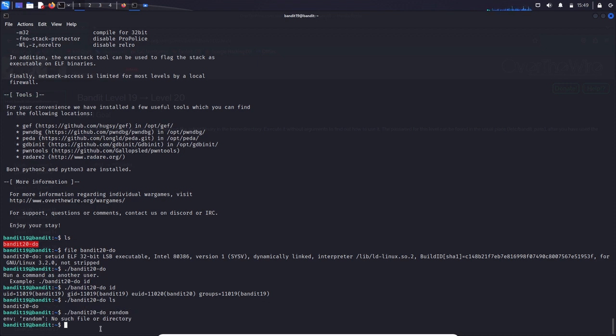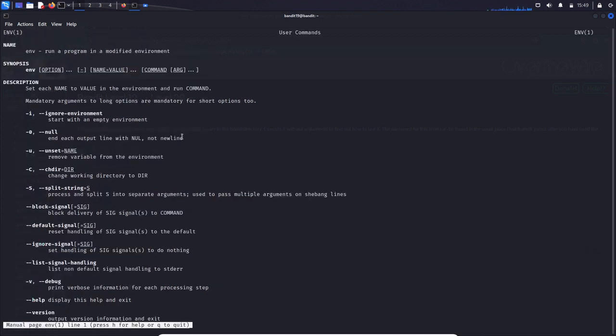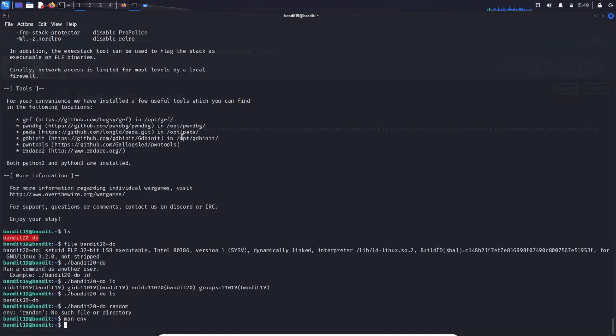Okay, and if you don't know what env is, you can look at the man page. But basically, you can think of env as creating a new environment to run a program, right? So we can say env, then we can pass in a program that's able to run. We can pass in ls, we can pass in cat, we can pass in a bunch of programs, and it's going to be able to run as root.